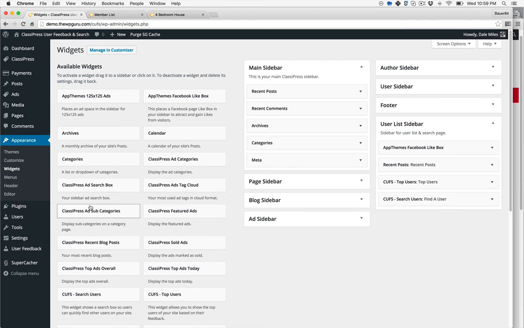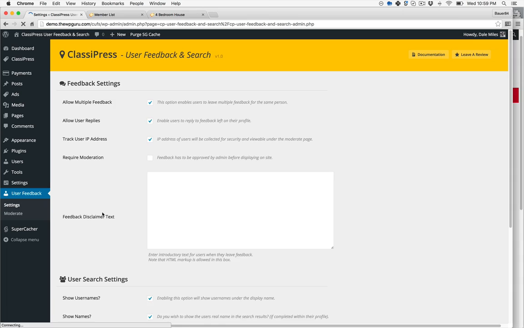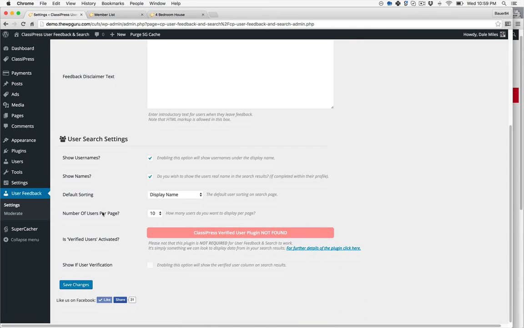The other little plugin feature we've got, if we head over to settings again, so I want to show you this, you probably saw this a second ago under the user search settings, but we've got this "is verified users activated", and then we can see that the ClassiPress verified user plugin is not found. Now what is this, you're wondering? Well, another user in the marketplace has created a verified users plugin for ClassiPress, which allows you to basically add a marker to your users, which symbolizes that they're verified.